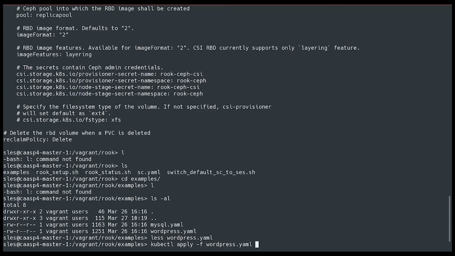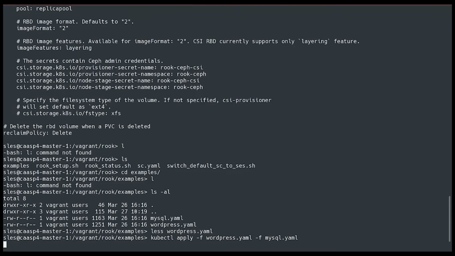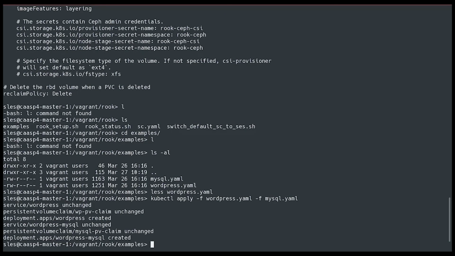We'll go ahead and apply. And we'll do MySQL. It'll take a couple of minutes for it to come back, because this is such a loaded environment for a demonstration. There we go. There's a couple of them that came back unchanged because those volume claims had already been created before. But you notice that the deployments for the application were created for WordPress and the MySQL.